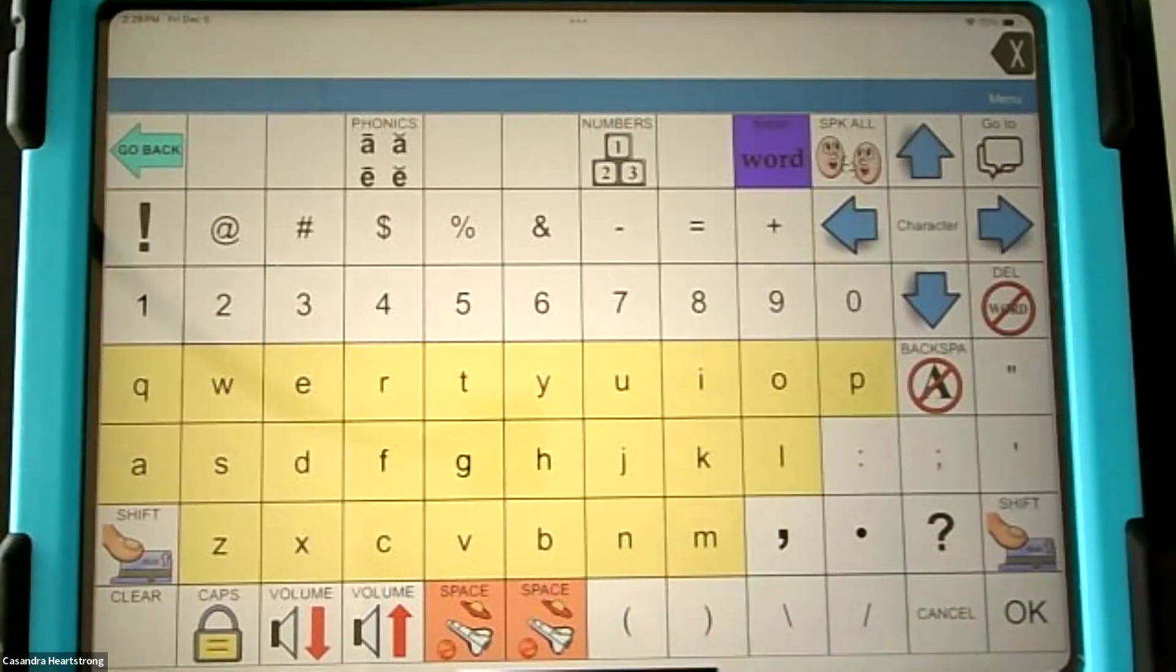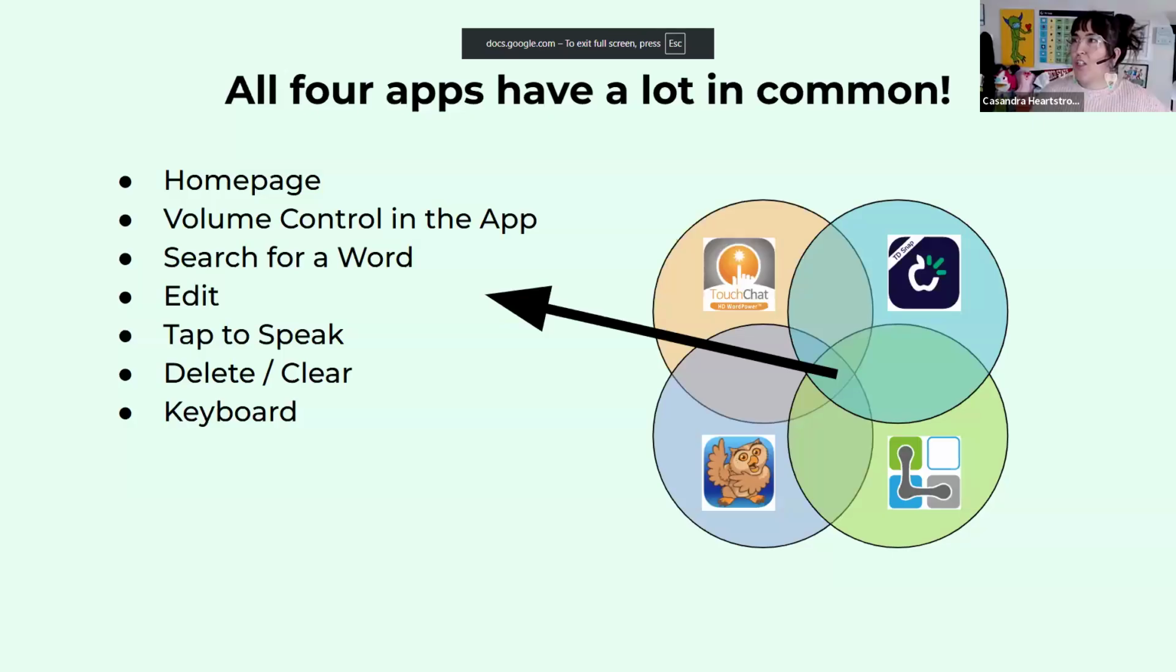So just showing you that, and I'm going to switch over to remove my spotlight, change my video. There I am again, and share out. I just wanted to show you that all of these devices have a home page, volume control, search for a word, edit, tap to speak, delete, clear, and a keyboard.